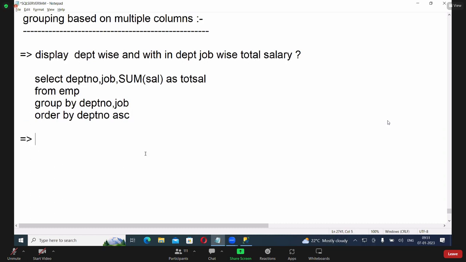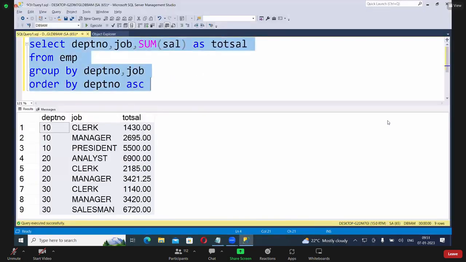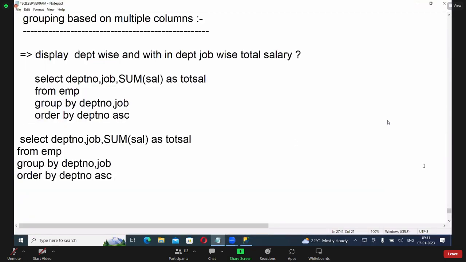So okay, we'll write one more. Next we go to another one. So this is the output. If you want output, then this is the output you'll get.